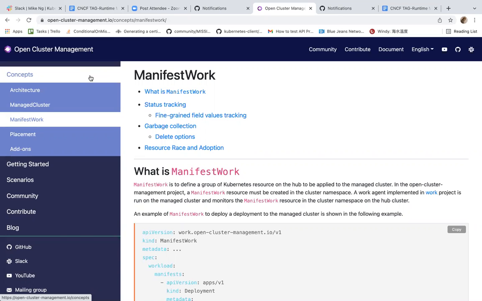Got it. Thank you. And have you actually tested the scalability, or how many clusters you can manage with the tool already, or is this something like a work in progress?